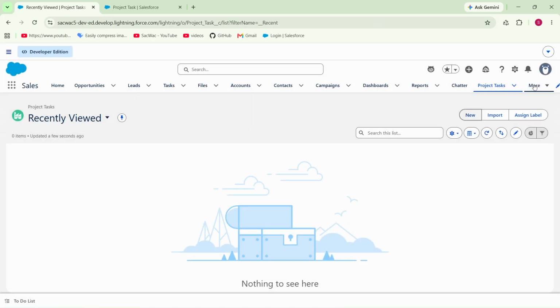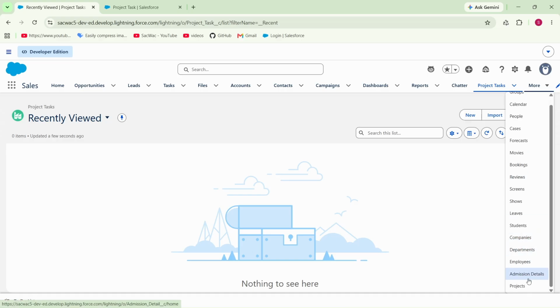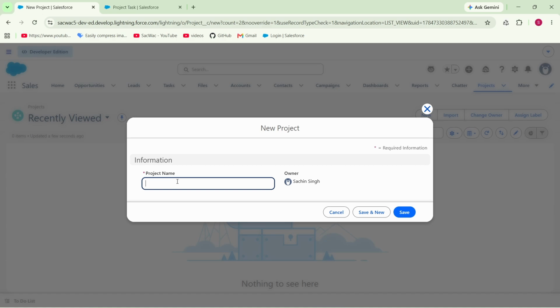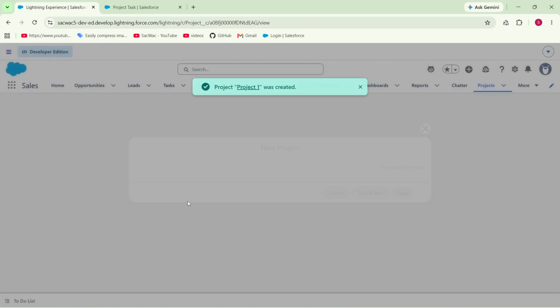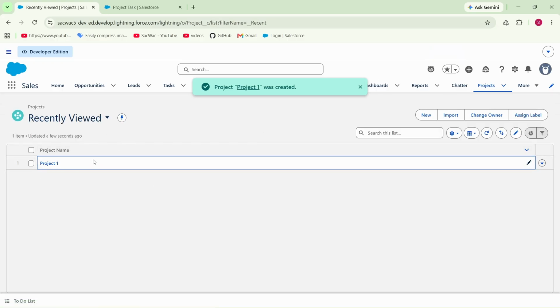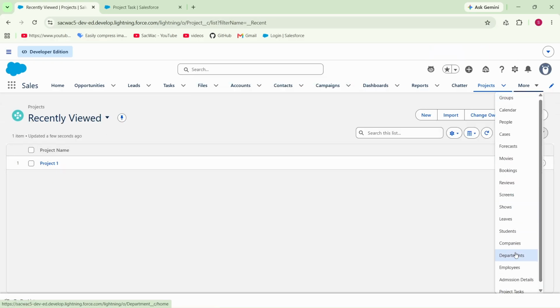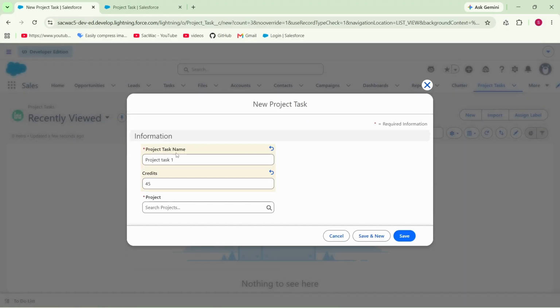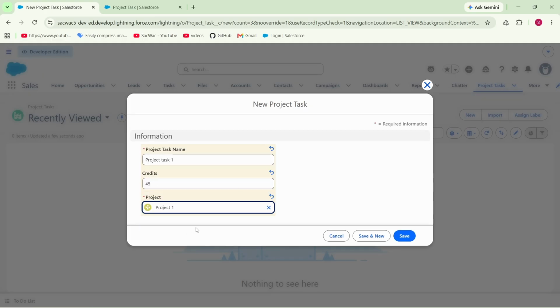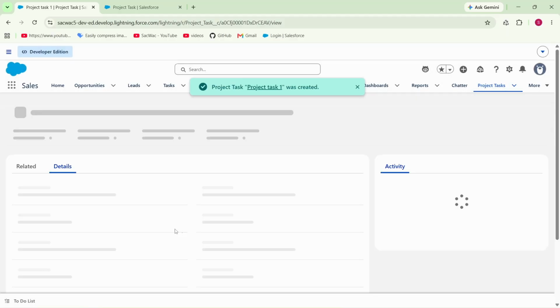Okay, so let's create some records first in the project object, and here in the project object I have only one field again. So I'm creating this record, Project 1, now. So I have created this record, so I have one project in my project object now. So let me go to the project task again, and here let me try to create a record now. The project task name is Project Task 1, and the credits will be 45 for this project, and the parent will be Project 1 here, and let me save this record.